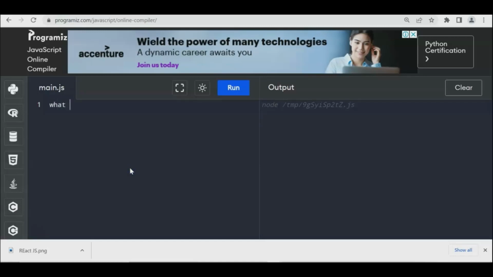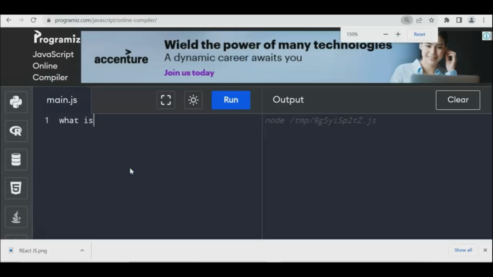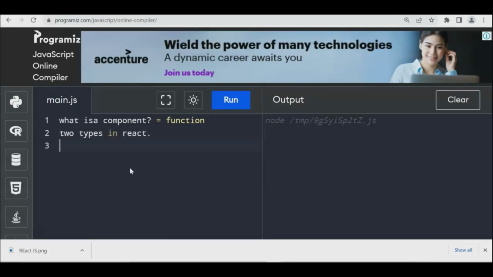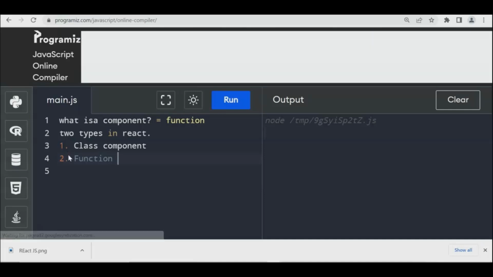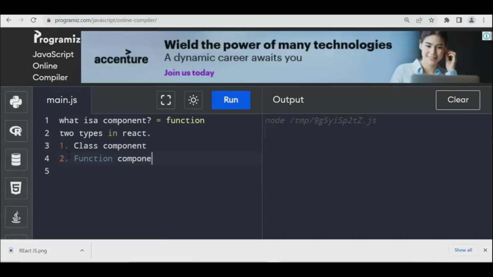So what is a component in React.js? A component is like a function, and we have two types of components in React. One is the class component. This is how you inherit all functionalities of the code. Number two, we have the function component. We are using the function component to create arguments by means of props. Props will be passed to the main program of React.js.